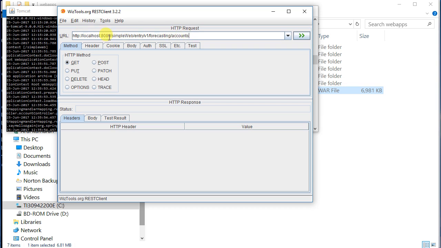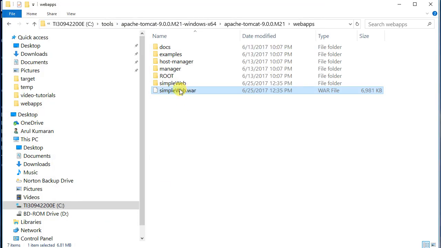And then here in the URI you can see simpleweb. SimpleWeb is the web application context, which is nothing but, in this case, the simpleweb WAR file. That's the simpleweb prefix here. You can see Tomcat exploded that into a folder called simpleweb. So this is your web application context.